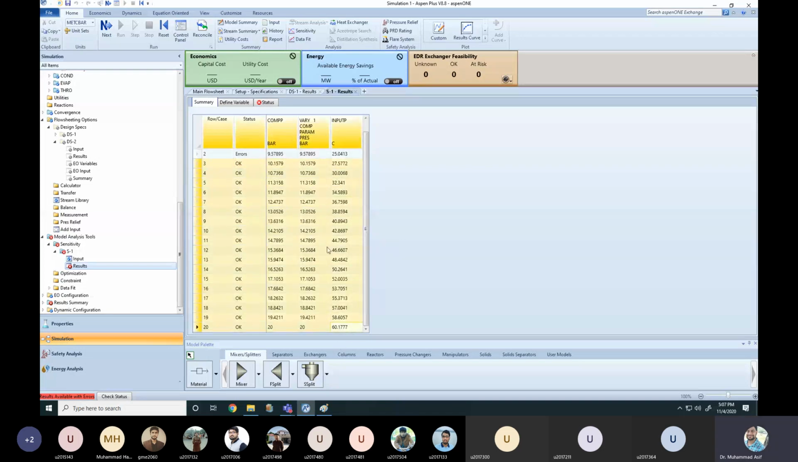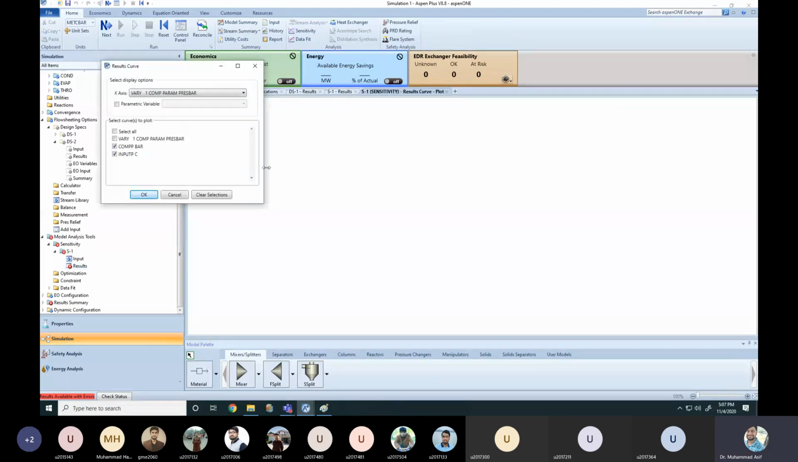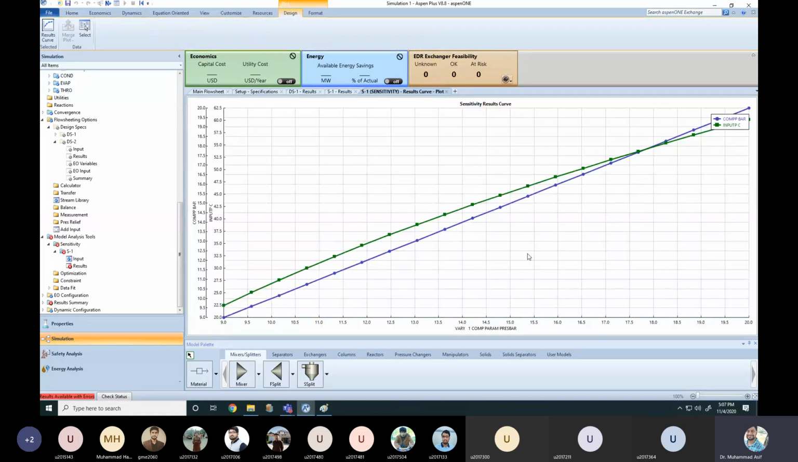You can plot that. For example, you select the results curve here. It asks you to plot between compressor pressure and compressor temperature. Okay, right. Can you see, on the horizontal axis there is compressor pressure. So if you vary the compressor pressure from 9 bar to 20 bar, how is the temperature changing? At 9 bar the temperature was 20 degrees C. So as you increase the pressure, the outlet temperature is increasing, right?